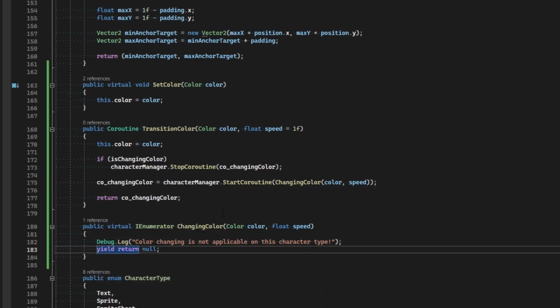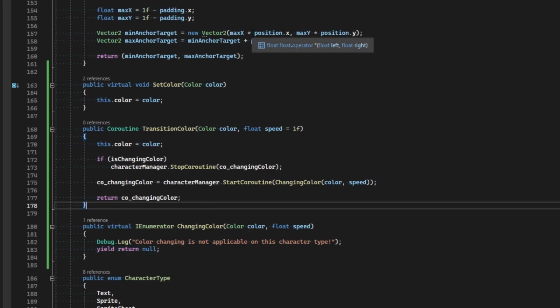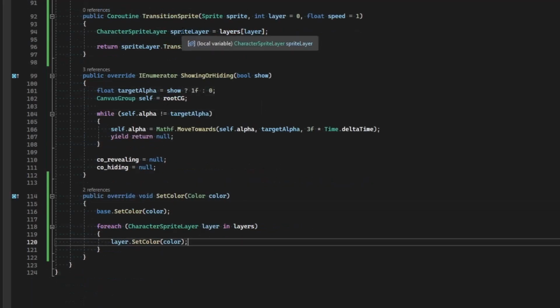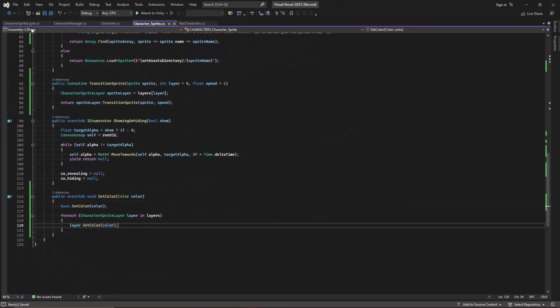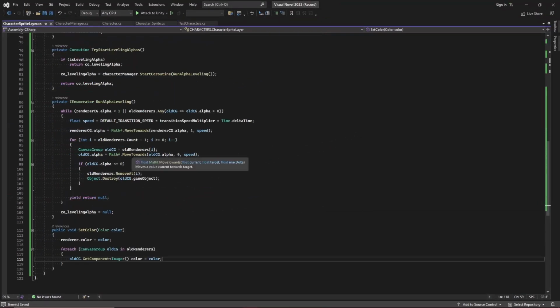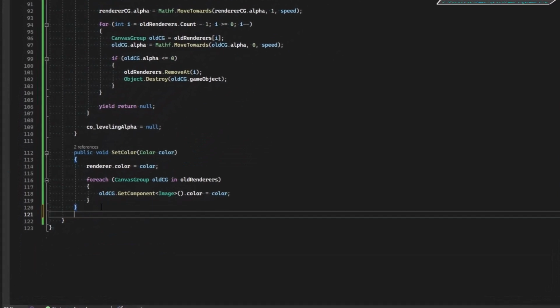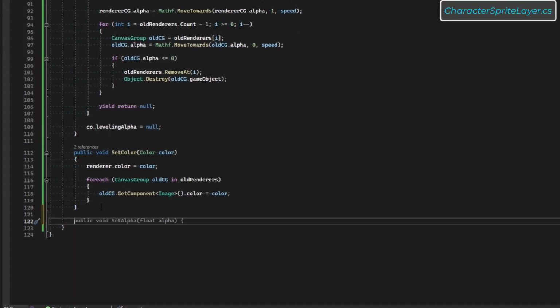Okay, so we can call this from our character class, which means we now need to override it for our sprite character. But before we do that, we need to actually set the functionality for our sprite layers because they're going to be handling the colors. So we'll first make the coroutine to transition the color, or the function to start that process.